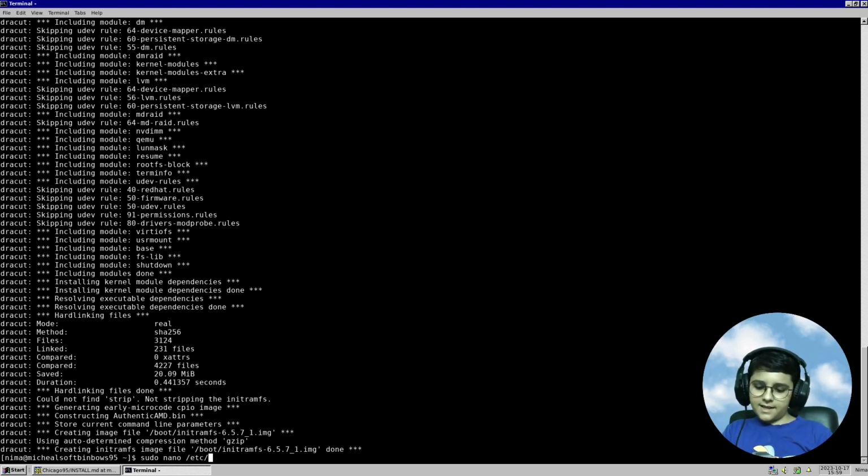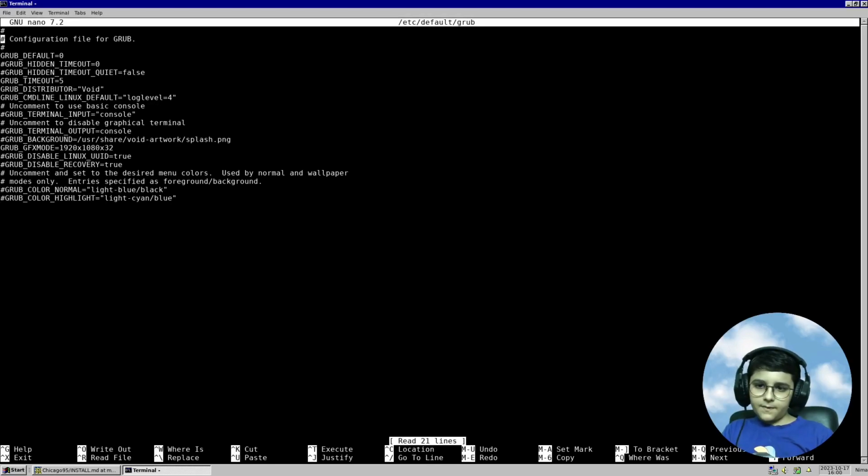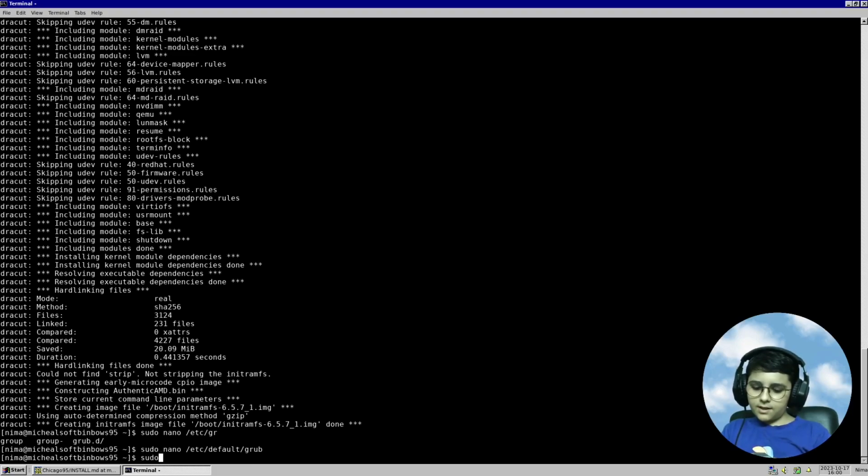/etc/grub/default, I think. No, /etc/default/grub. Yes. Okay. And here, GRUB_CMDLINE_LINUX_DEFAULT. We're going to remove loglevel=4 because we don't want any logs, and put in here quiet and splash. Save and quit and sudo update-grub.